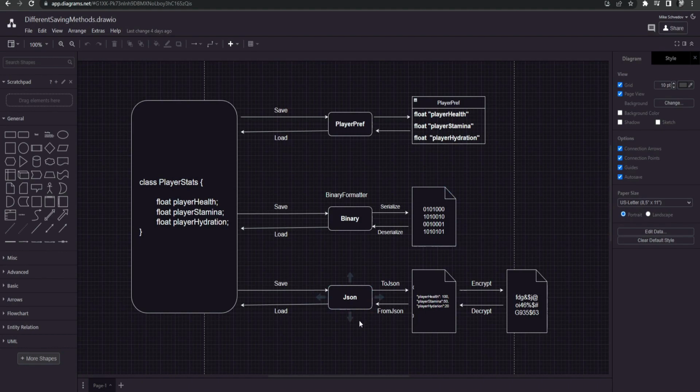The second way is to save it into a JSON file. So you can simply open your file in some kind of text editor and actually see all of this data. Now, both of these methods have disadvantages, right?